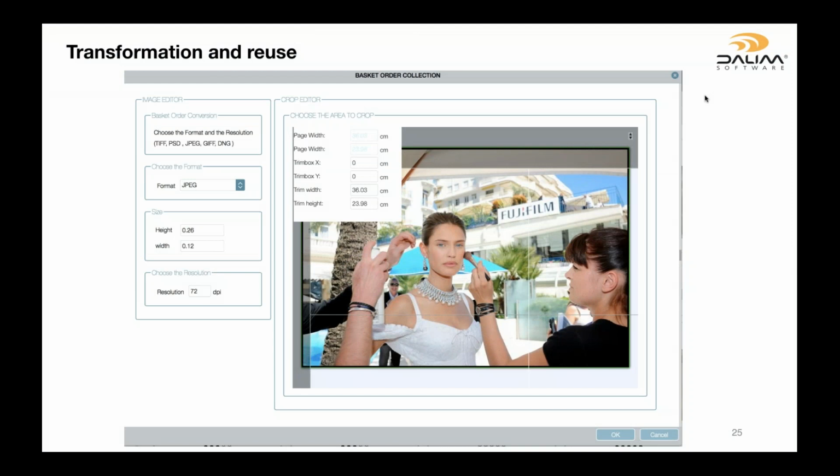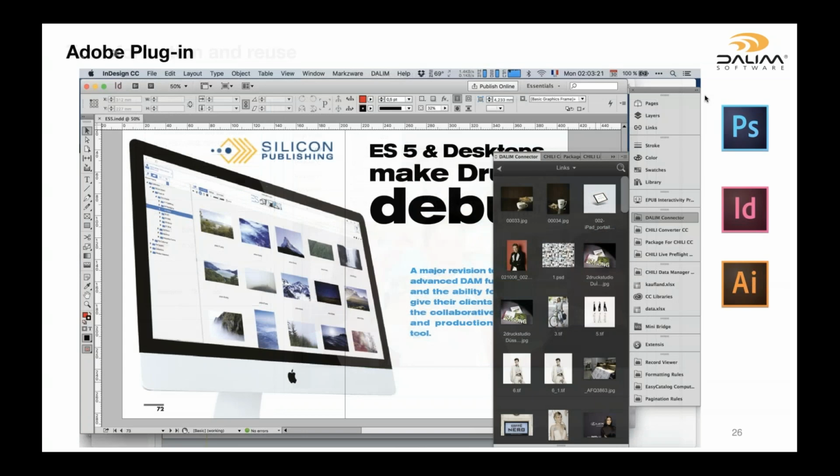One other important thing is the capability to transform and reuse the content, because today you have to manage, of course, your original picture, but from the same picture, you should be able to transform the asset for the eShop or for your website. So it's important to be able to reuse that content.